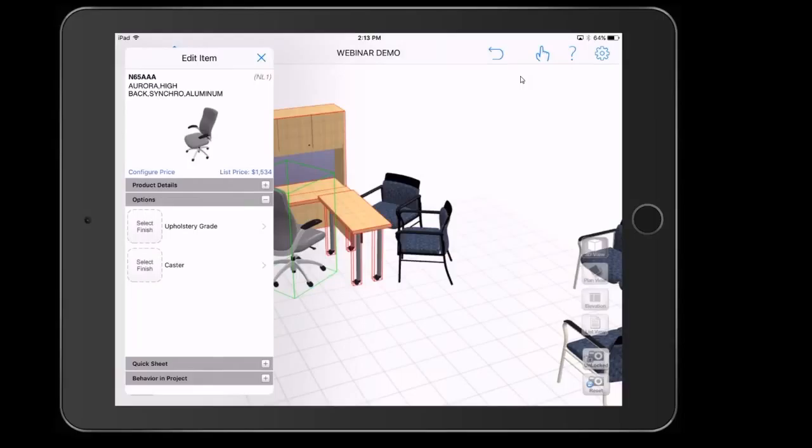Now you can see that anytime you introduce an item that you want to bring into your scene, in the edit item menu it provides you a little graphic of the chair as well as a brief description, model number, catalog code, and configure price option at the item level. So here you can actually configure price. I'm not going to get into it in this webinar, as we will be running the configure price webinar this week. And then beside it, what you have is the list price of that actual item.